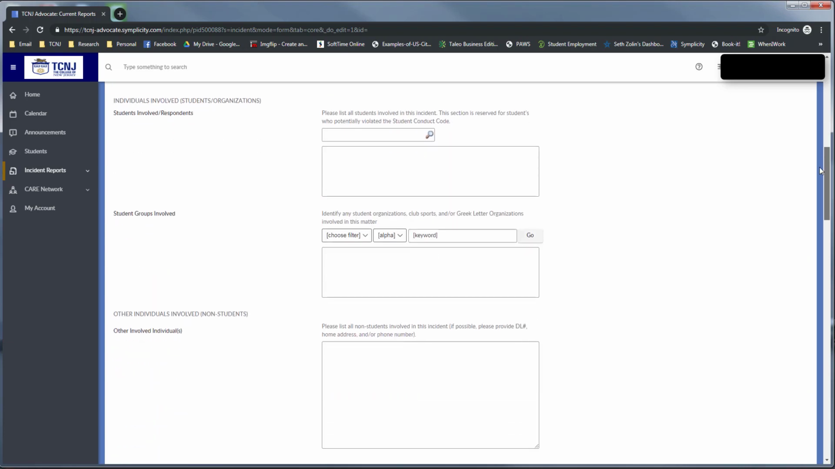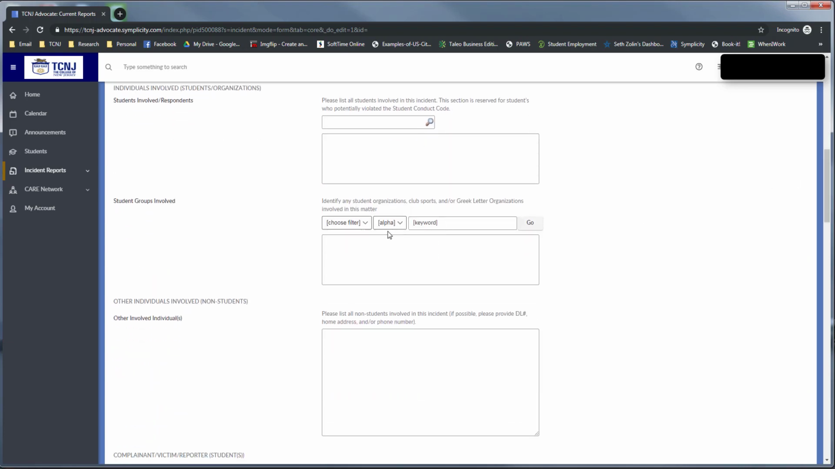For student groups involved, if you do happen to know the name of a specific group who might be involved in an incident, you can search for them here, but we can always add that in later if we need to, if you're not sure. For other individuals involved, these are non-students, so these could be guests who are present at the time of documentation. We still want to have their information and their names, and we want to know who has hosted them, so you can list all of that here.